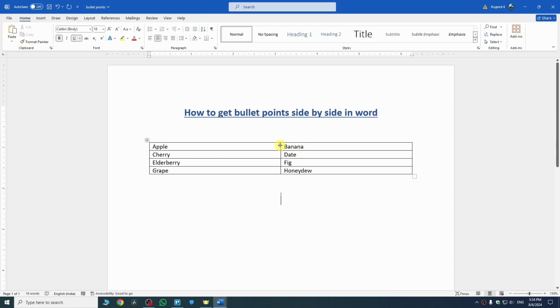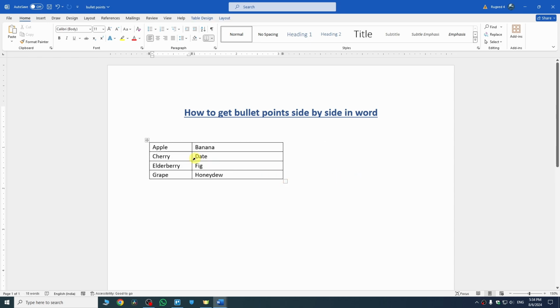Now if you want to resize the table, you can just resize it according to you. I just want this table like this, so I'll just select it according to my need and resize it as well. So once you resize your table, it's time to add the bullet points.